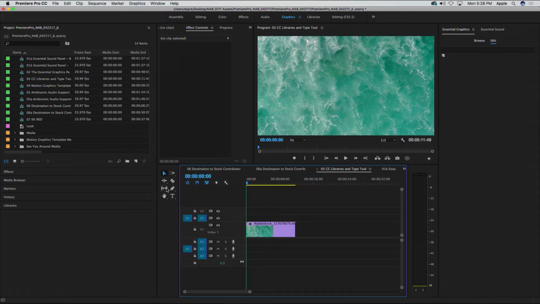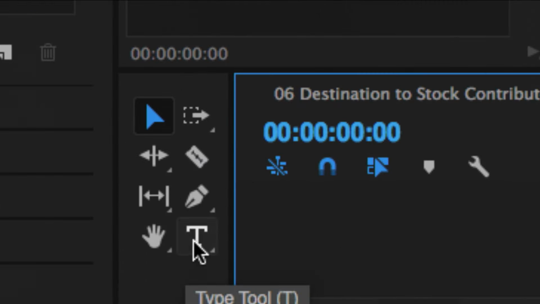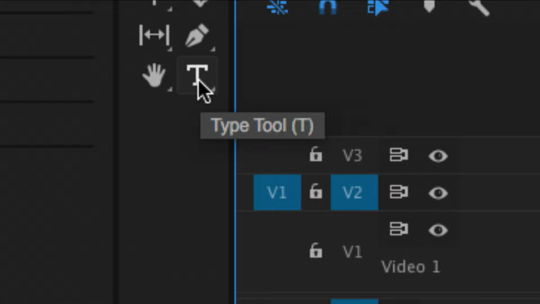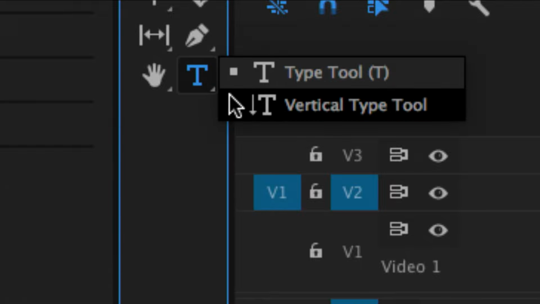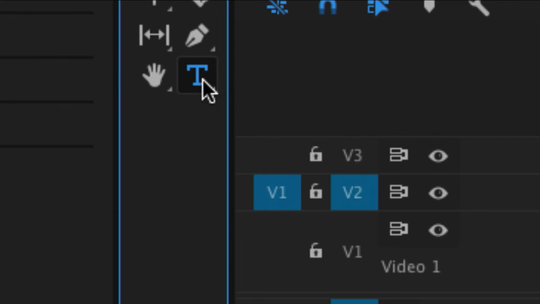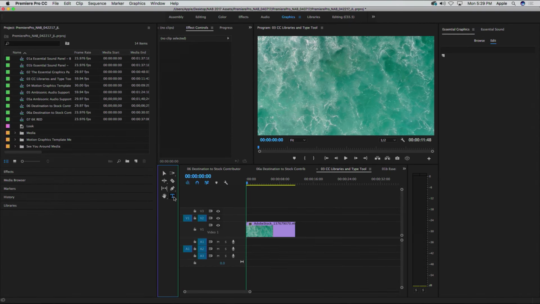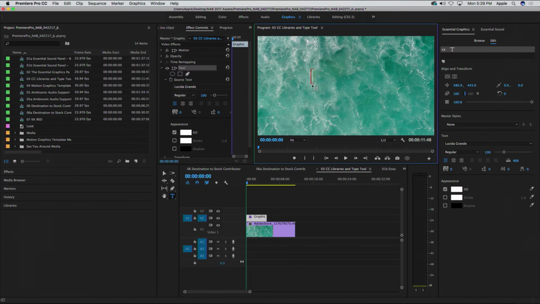And you may have noticed that we also have a couple of new tools here. Namely, we actually have a type tool now. A type tool as well as a vertical type tool. It's going to look and feel familiar if you've worked in Photoshop and After Effects. Yes, it took us a long time, but now we have it. And because you have the type tool, now you can just type right in the program monitor, right on canvas. So I can call this High Tide.